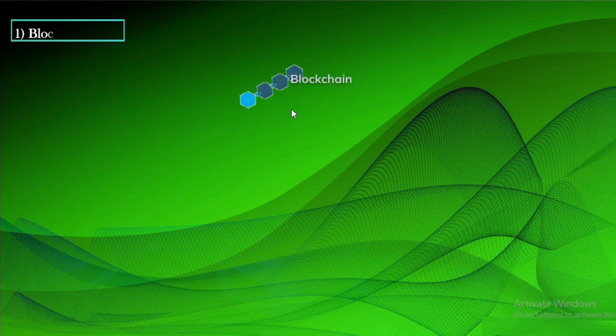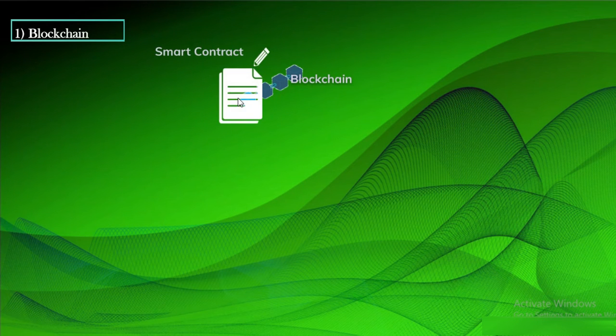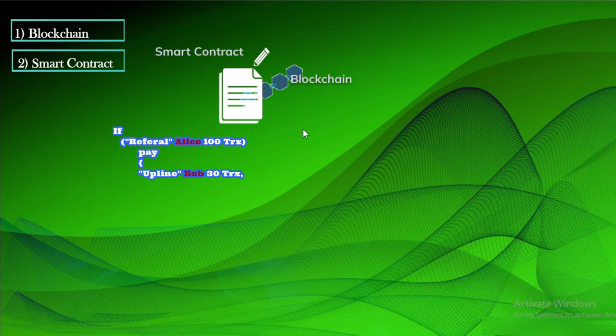Okay, so first there's the blockchain, which is basically a system on which smart contracts are stored. And secondly, there is the smart contract itself, which is a piece of code that executes certain commands autonomously. It can contain a set of rules that, for example, say, if Alice contributes 100 TRX, send 30 TRX to upline Bob and 70 TRX to upline John.